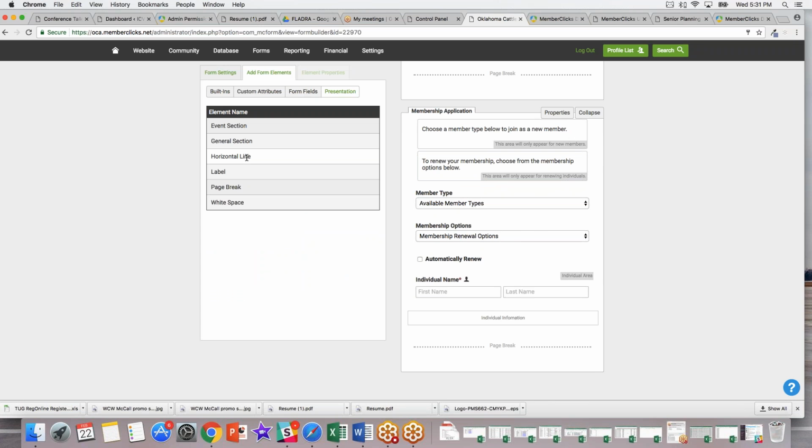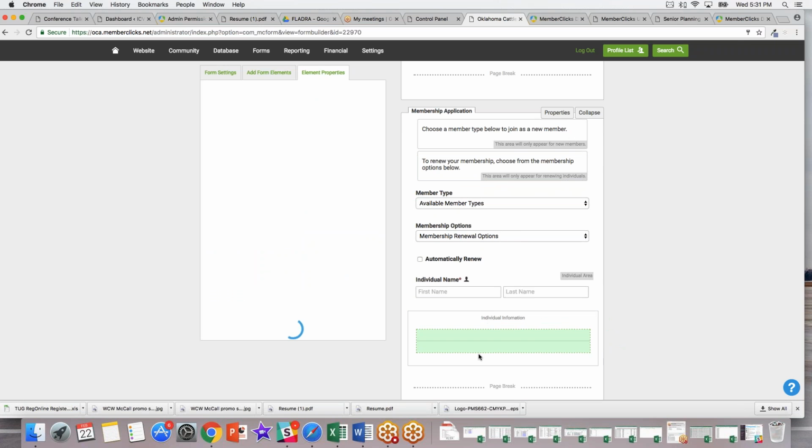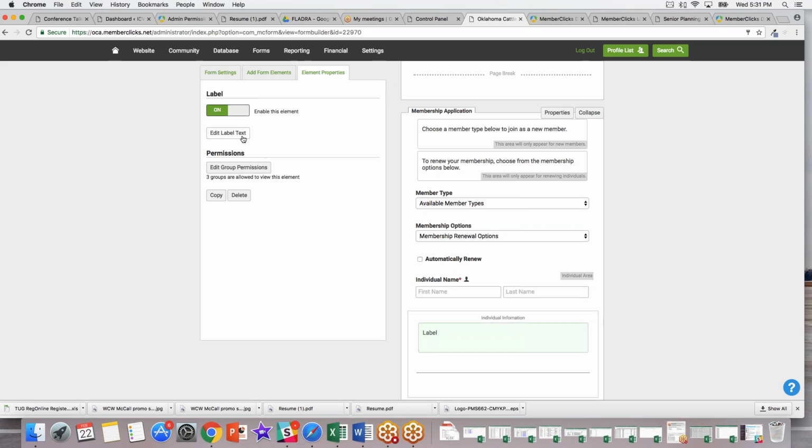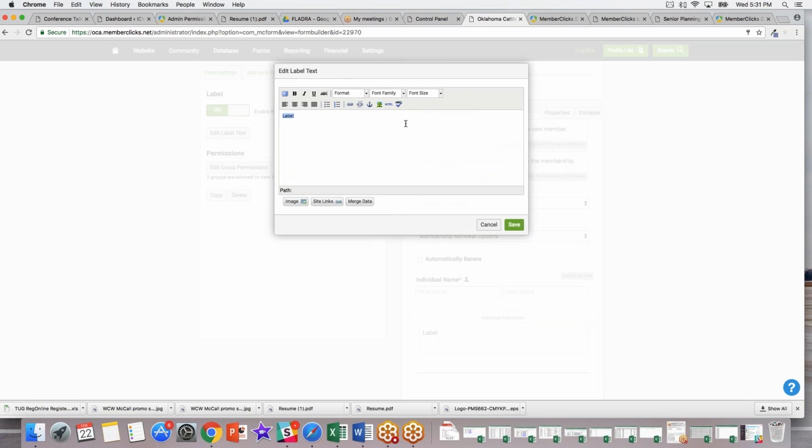itself. So if you wanted to add a horizontal line, this is literally what it reads, just a horizontal line to act as a separator. A label is just going to be a box of information or a box of direction that you've added. So you could say, you know, please complete the following or something like that.